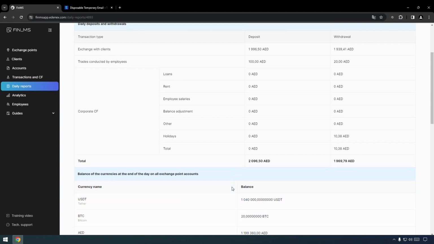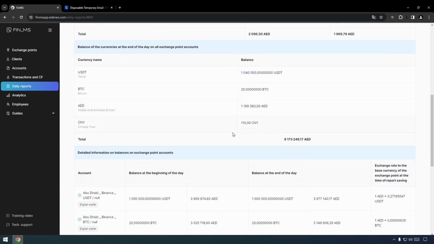The second block is a cross-section by currency. Here we can see the total amount of balances of each currency used at the selected exchange point. If the exchange point has several accounts in the same currency, their balances are summed up to display the cross-section by currency. Please note that all currencies are summed up to visually represent the total stock of funds at the exchange point at the end of the reporting period.